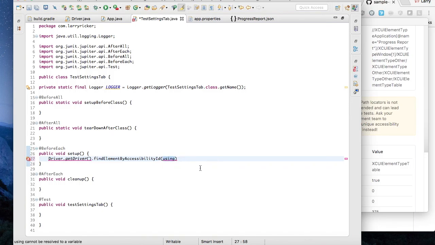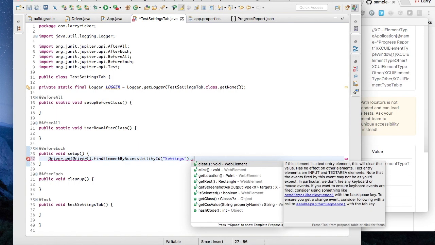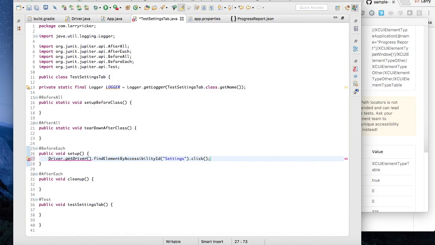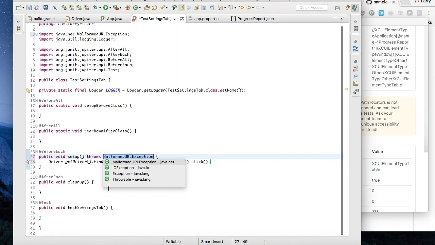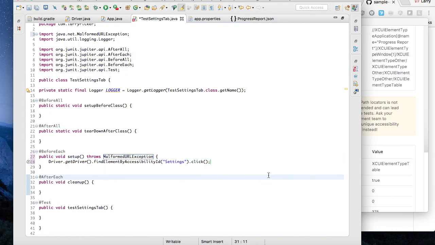Using? Okay, what's it using? Oh, that's probably just it. Okay, so then I need my accessibility ID, which is settings. And I'll just do a .click on that. Yeah, that will pretty much be it.